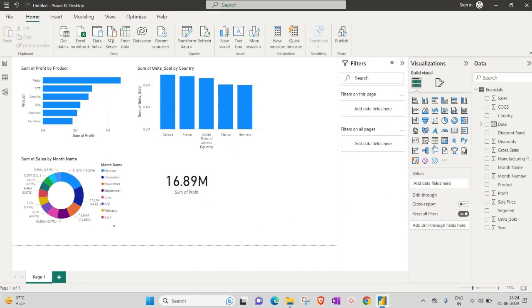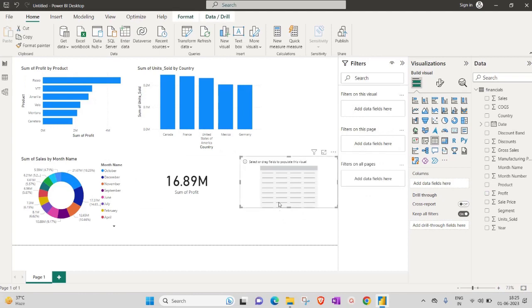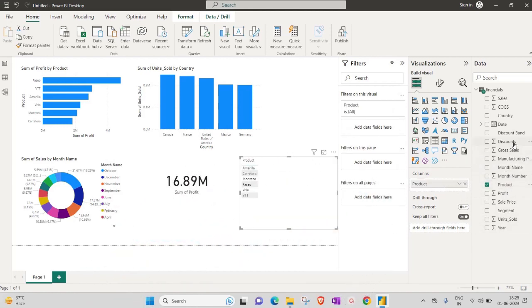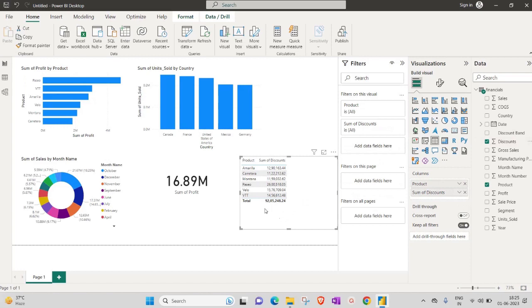Similarly, if I draw a table, so there is a table here. In the table, I will show the product in the columns and discounts in the columns axis. So this is the sum of the discounts and products value you can see here in a table. Okay. So in this way, we can draw a table and view charts in Power BI.